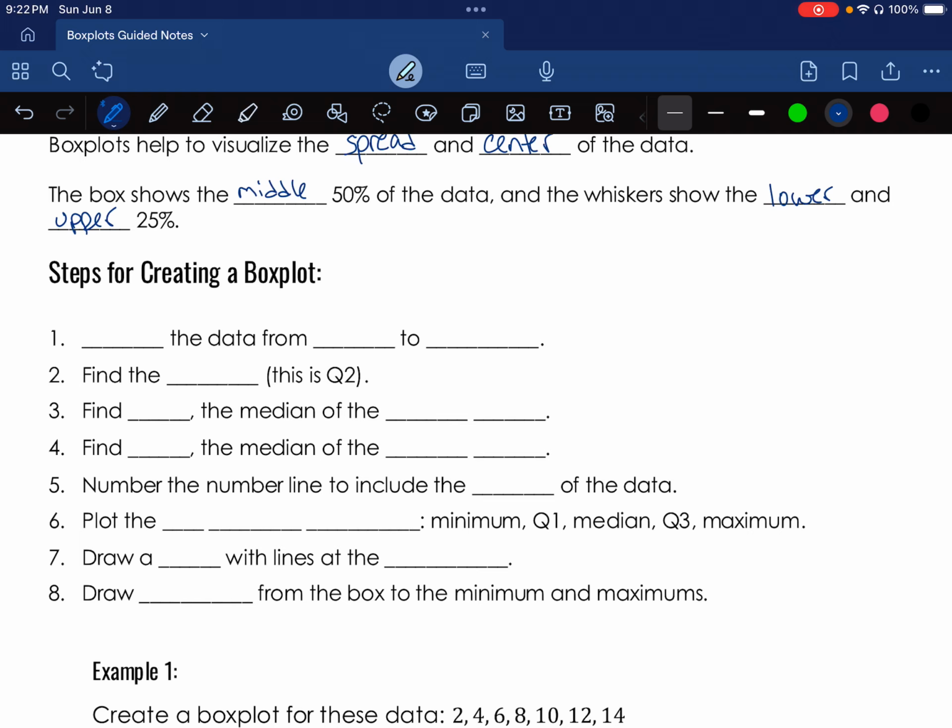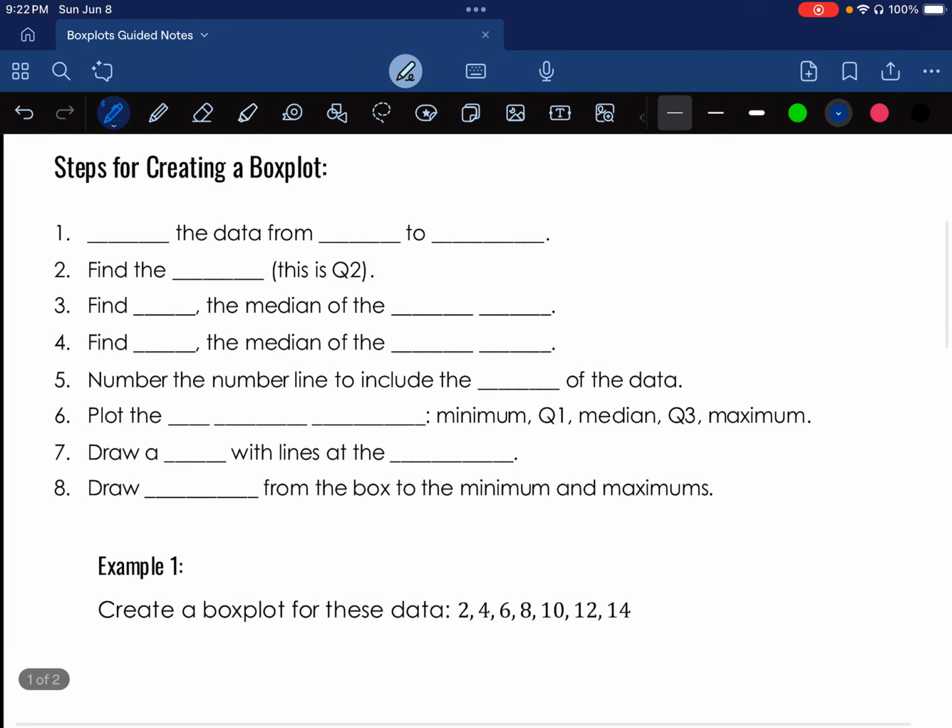All right, so what are we doing here? What are our steps for creating a box plot? So first, we're going to order the data from smallest to largest. Then we're going to find the median. This is the second quartile, or Q2, because it divides our data in half, right? Into a top half and a bottom half.